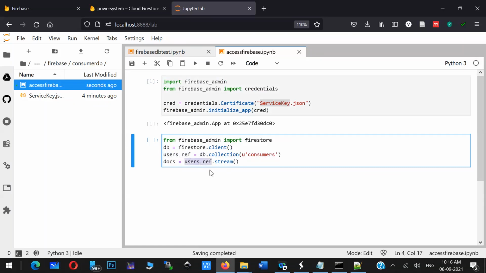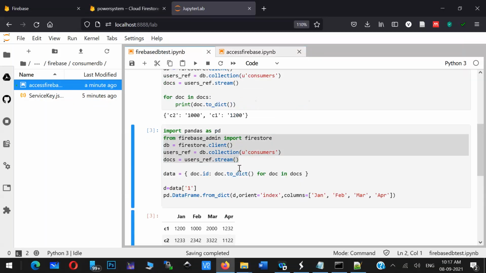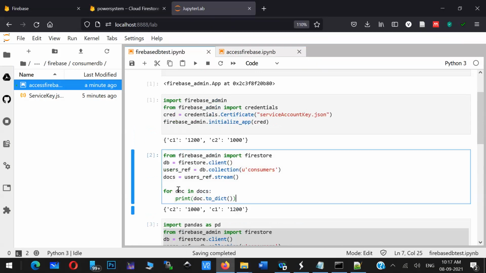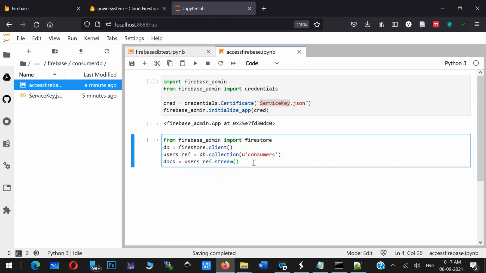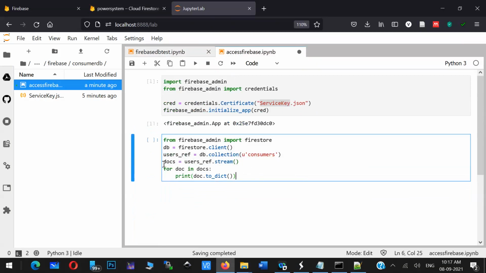Using that pointer, I'm streaming the entire content, that means the entire consumer collection, into my Python program. The next step is to see what is coming to your machine. To see that content, you can iterate the stream object, where there may be a number of records, and convert the stream to a dictionary variable. A dictionary variable means it's a JSON object. I'm converting that stream object to a dictionary variable and running it here.